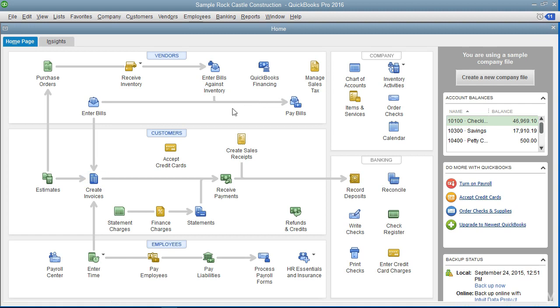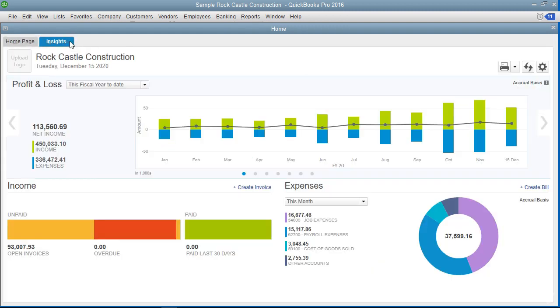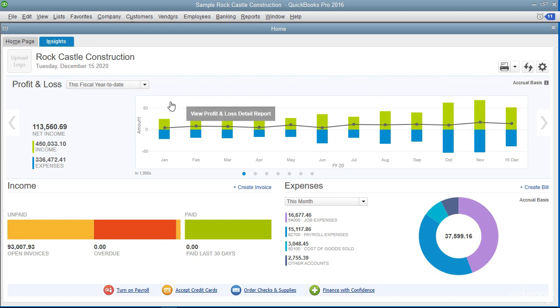In QuickBooks 2016, you can also see an overview of how the company is performing by viewing the graphs shown on the Insights tab. To see the content of the Insights tab, click the Insights tab in the upper left corner of the home window. At the top of the window, you will see your company logo, name, and the date shown at the left side, and three buttons you can use to manage the information in this tab shown at the right side. Below that is a large bar or column graph with two smaller graphs below it that display income and expenses.